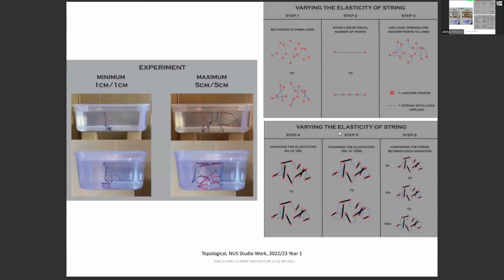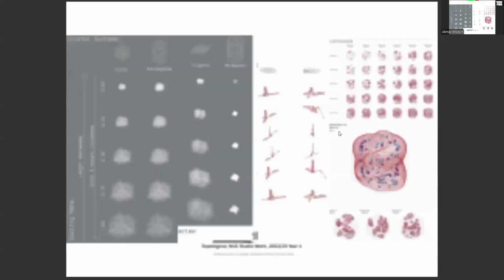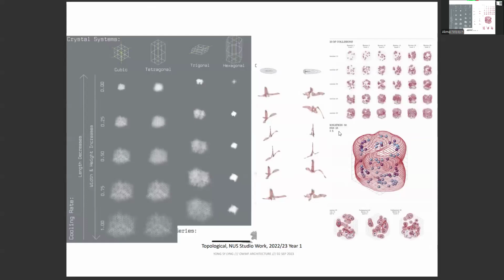So this is another project. I think they drop some straw and string inside water. So, also trying to think of how to model this, maybe describing the rigid part at some points, and then there's the loose part, and then how this form expands and contracts, right? So you start to grow.